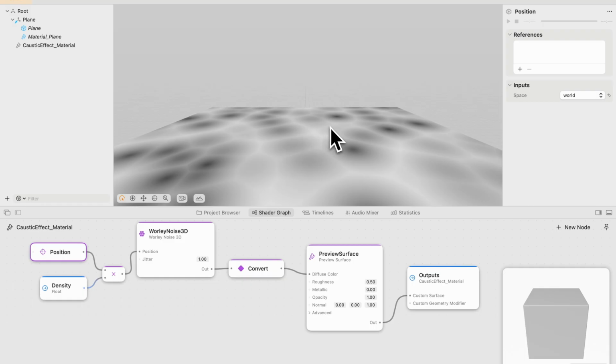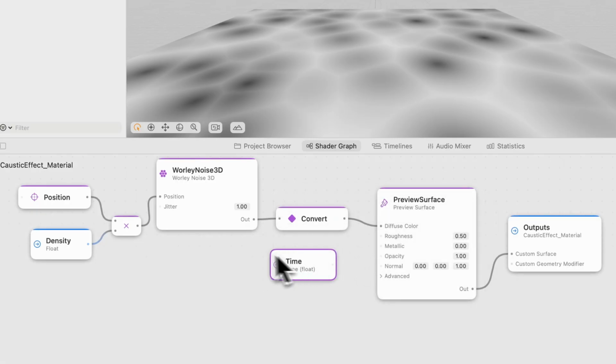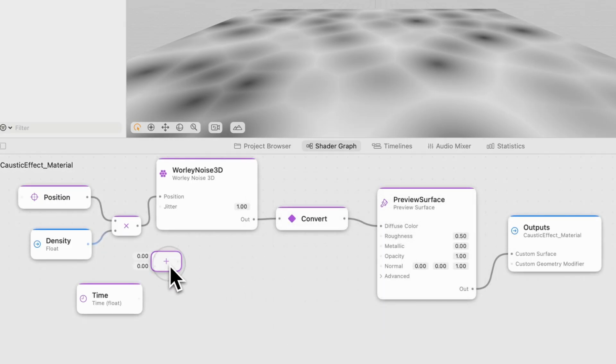Now we have the pattern, and the question is, how can we make it move? Now we need to add a time node. So double click and add the time. And we use the add node to connect it.